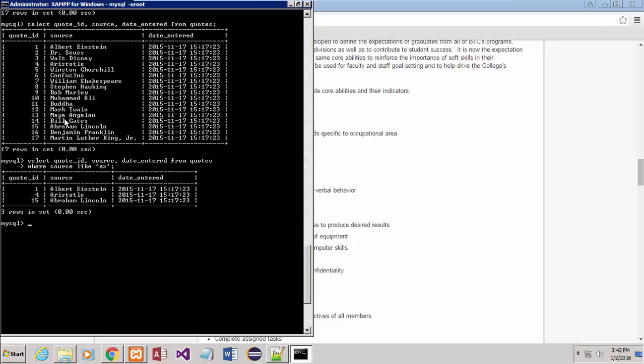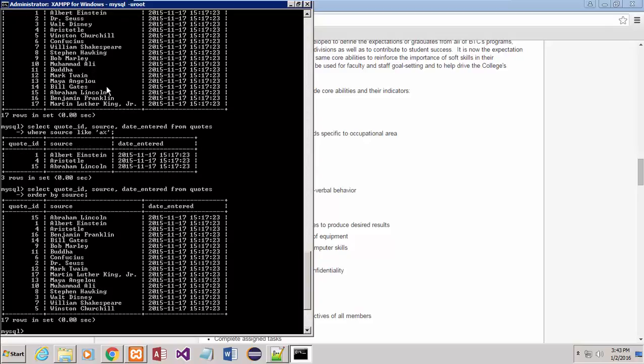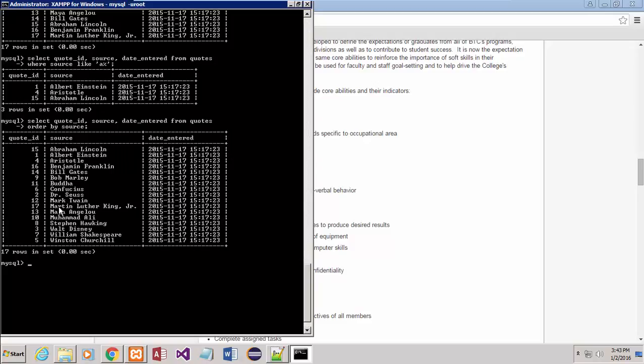So when I start doing this, there's a lot of different things that I can do with the where statement. You're going to see some of them right now. This is the same quote table that I entered up here. By default, it shows it to me in order based on the quote ID, which is the primary key. But if I don't want it based on that, I can say order by source. And notice I again get all 17 records, but they're in alphabetic order now.